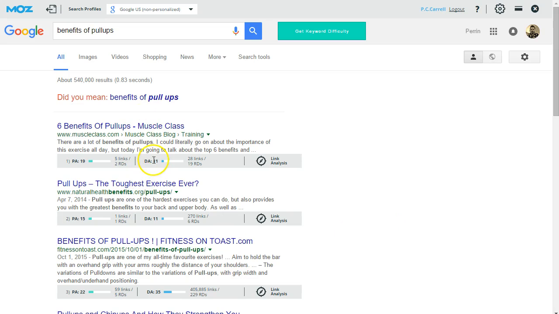So DA11 here is a very low authority. They probably have very few links. And this one also, natural health benefits, is also DA11. Still, even though they're a low authority, they're ranking on the top of Google for some pretty good keywords. So that means that their site's probably doing okay, and these keywords are probably pretty easy. So these two are certainly a couple of blogs I would put in my competitor list.